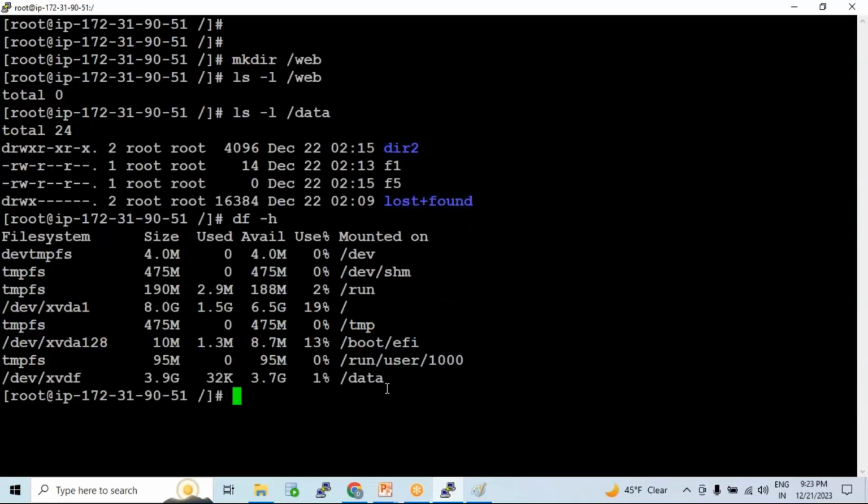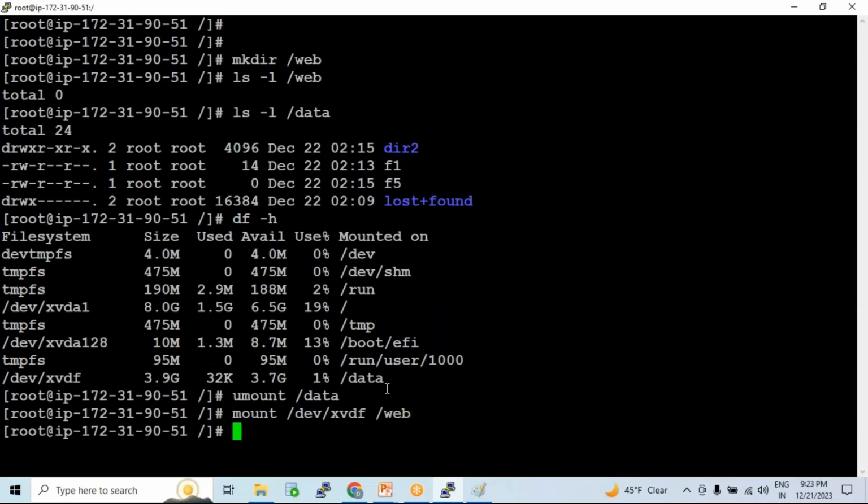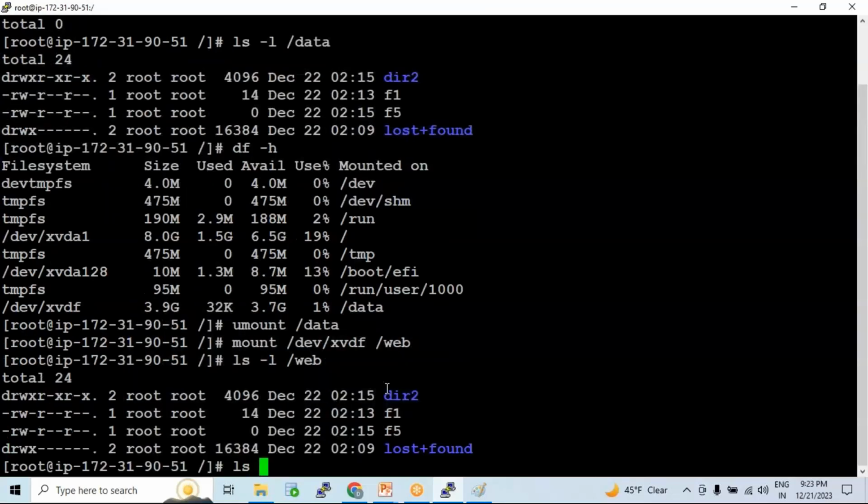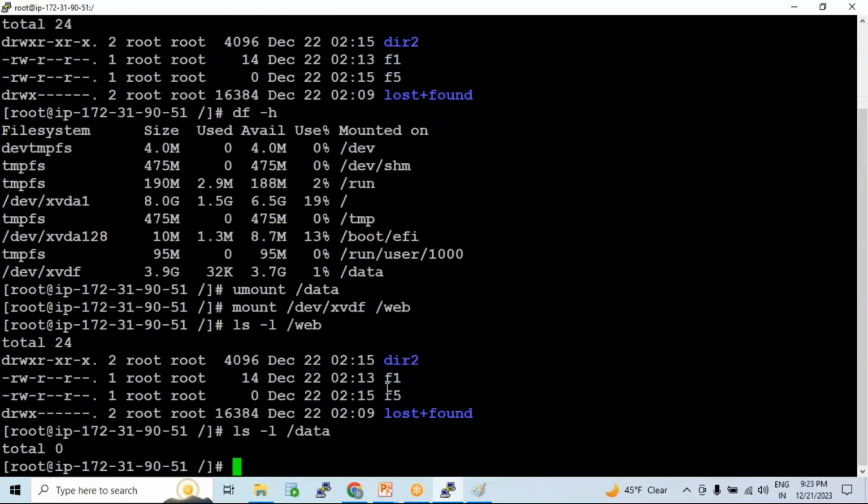Now what I do is I will run the unmount command. Now I will run mount /dev/xvdf /web. Now tell me guys, what will be the content in the /web directory? What will be the content in the /data directory?